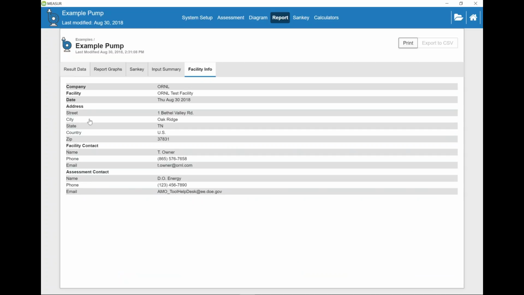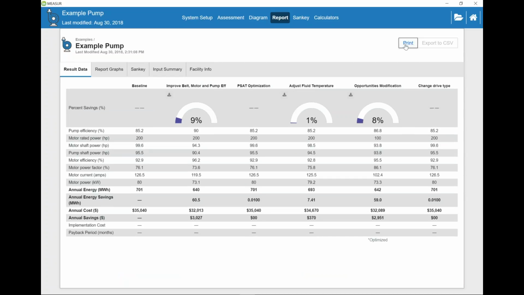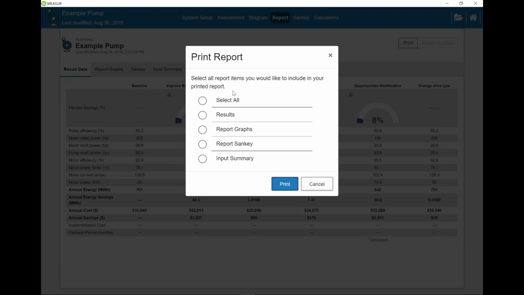One of the nice things though is that we can print this report, and if we were to print it, it actually lets us dynamically select what we want to print from the tool itself. And so we can select everything. We can just get the results. We can just go for the graphs.